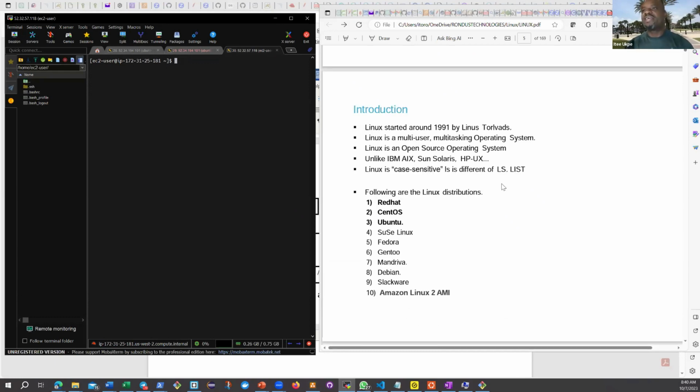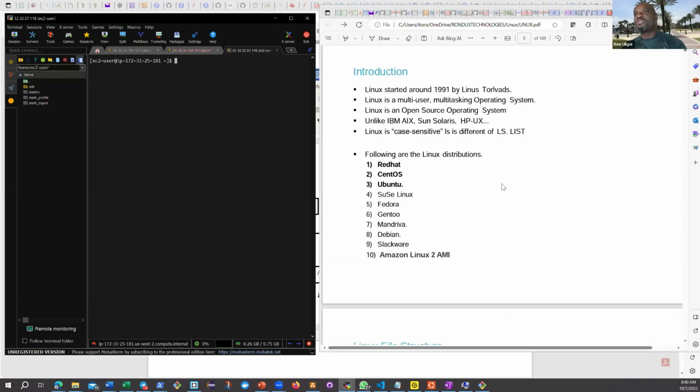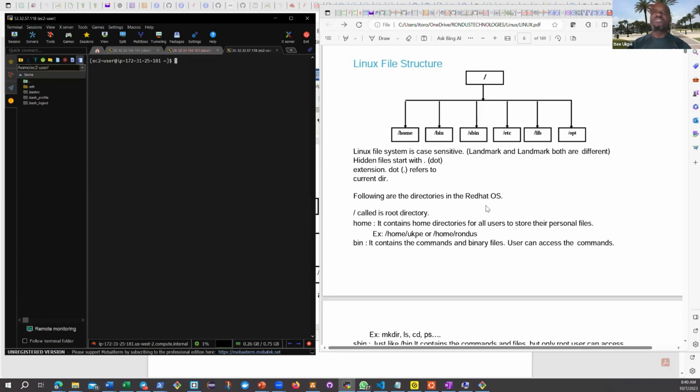Okay, so let's look at this. I introduced you to the Linux distributions: Red Hat, CentOS, Ubuntu, SUSE, Fedora, Gentoo, Mandriva, and all that. I showed you part of that on the AWS console, right? So we have a file structure in Linux. This is how the file structure looks. If you have a slash like this, it is the root, meaning the root directory.